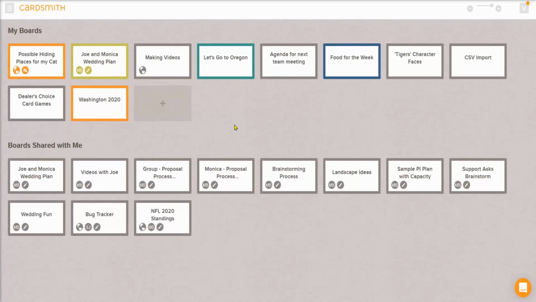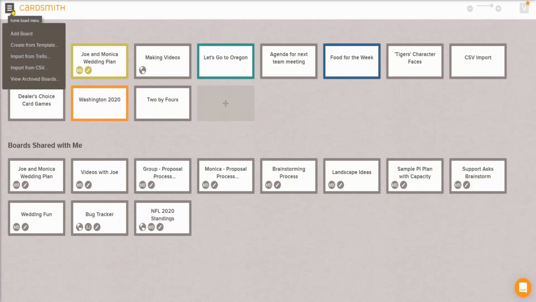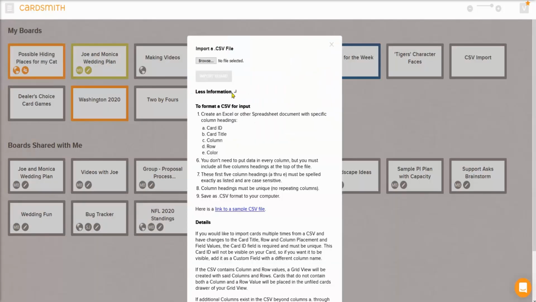Here's a quick trip through the Cardsmith basics. From the home screen, click on the plus sign to create a new board and give it a title. You can also import a board from Trello or from CSV, and the instructions are there in both cases. Note that for CSV, you will need to have this particular format in order for the import to work correctly.